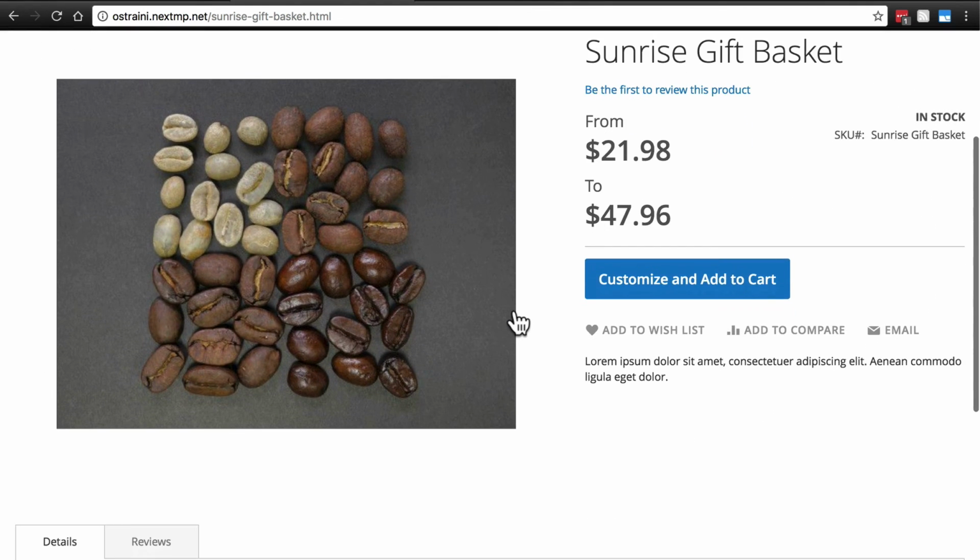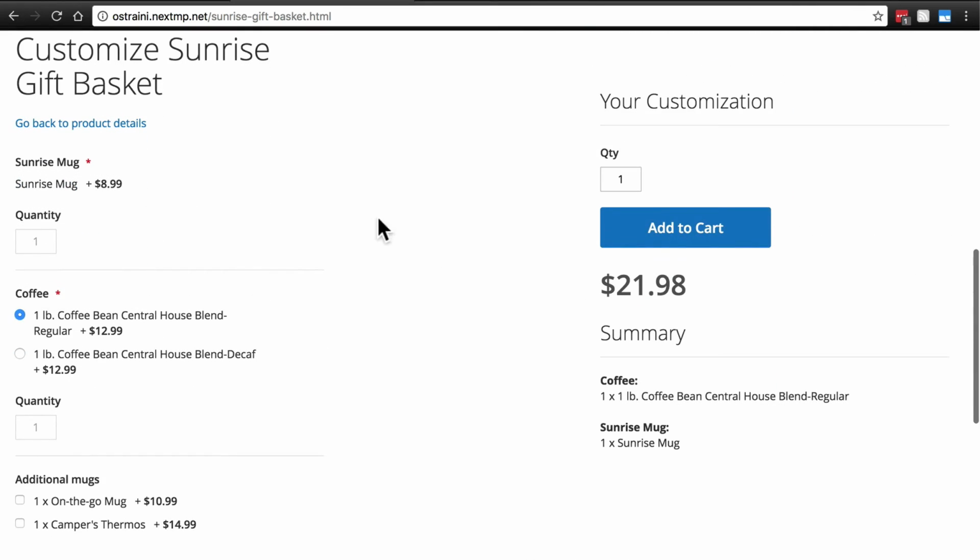When they decide that they want this, they're going to click customize and add to cart. And that's where the options come up. So notice, first of all, Sunrise mug. This is the mug that we said is always automatically included, exactly one, no matter what. Notice they can't deselect this. They can't change the quantity or anything. Again, that's just part of what comes with this gift basket.